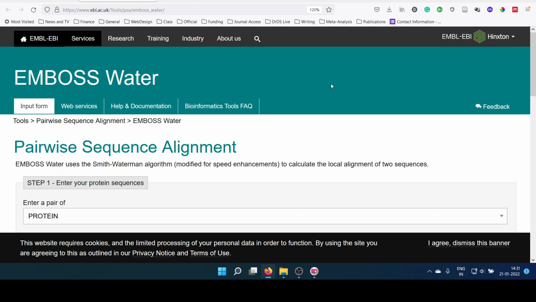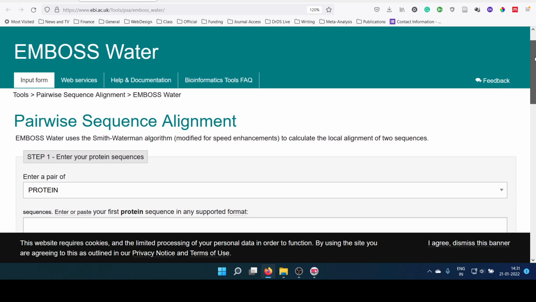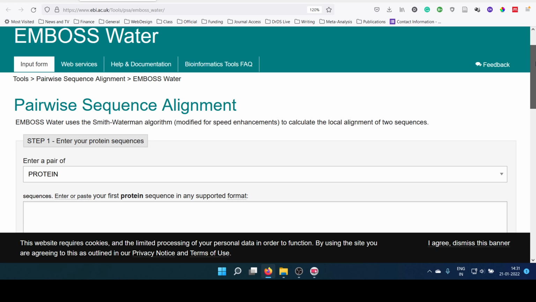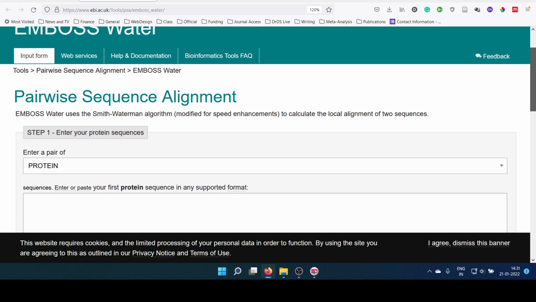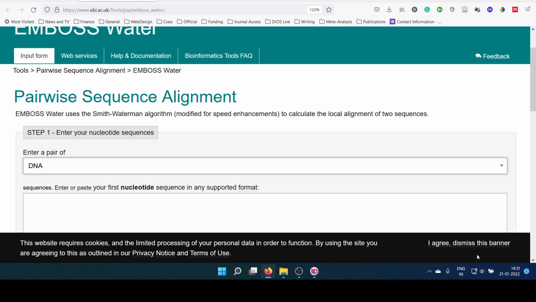So, similar to the previous experiment, that is the Needleman-Wunsch algorithm or EMBOSS Needle, we have the EMBOSS Water program. EMBOSS Water means the EMBOSS package program with the Smith-Waterman algorithm for the pairwise alignment of two sequences. Keep in mind that the previous one, the Needle algorithm, is for global alignment of these two sequences, whereas this one, the Water algorithm, is used for local alignment of two sequences. Your sequence input may be of a protein or DNA nature. Now I am selecting DNA itself.